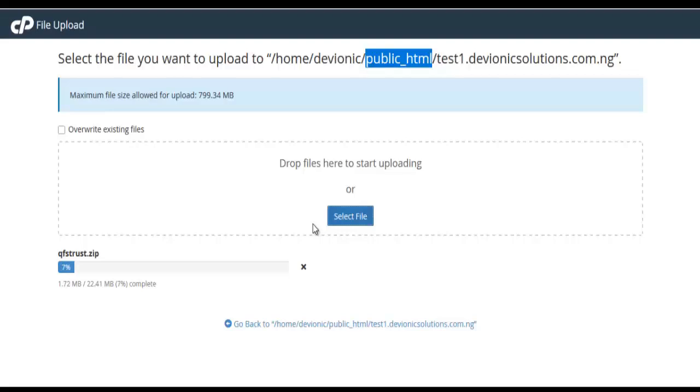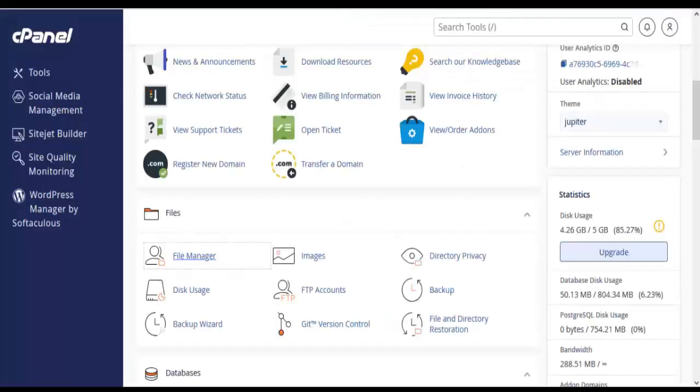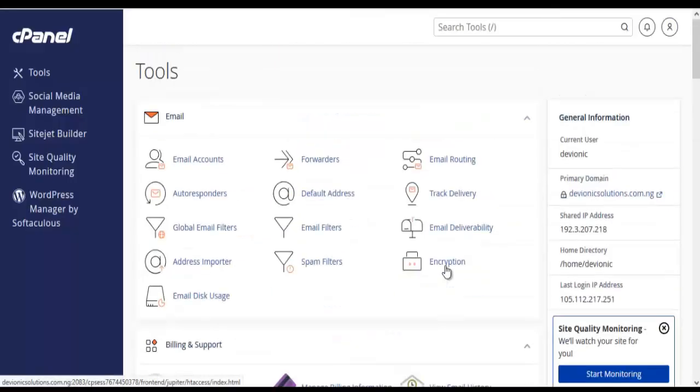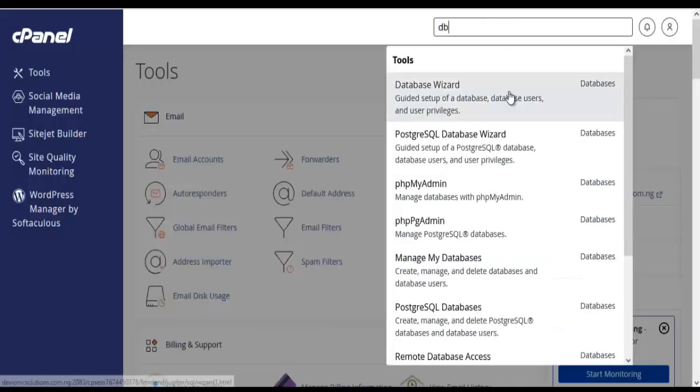So while that is uploading, let me create my database to make this video a little bit faster. Once you're in this interface, when you log in to your cPanel, search for MySQL Database Wizard. This is the one right here, click on it. Once you click on it, just wait for it to load.